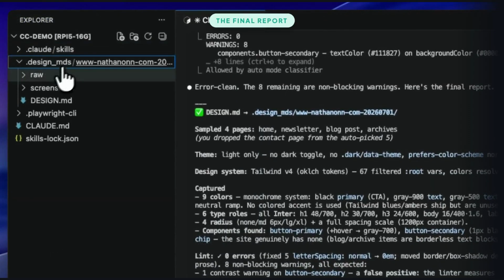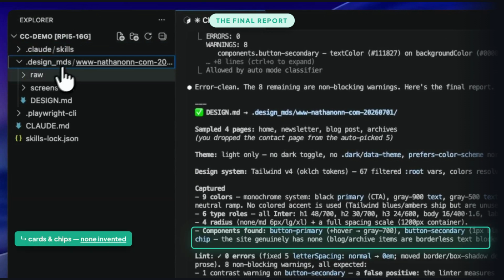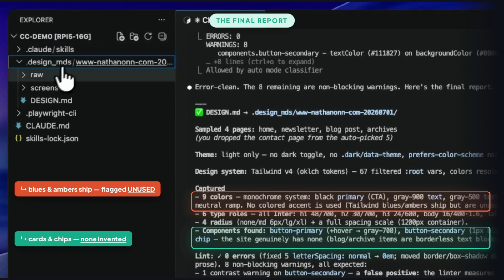And the report is refreshingly honest. It only wrote down what's actually on the site. No dark mode it never saw, no components that aren't there. It even caught colors the site ships but never uses, and flagged them as unused instead of pretending they were part of the design. That honesty is the whole feature.